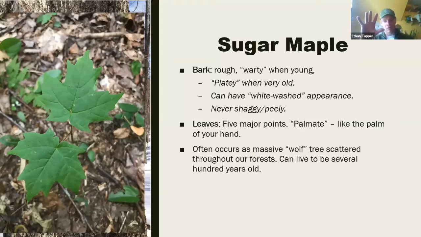And sugar maple has 5 major points on that leaf. So 1, 2, 3, 4, 5. You can also see that this area right here, this is called a sinus. It's the area between these 2 big lobes. The sinus of sugar maple is shaped like a U. And that's like the U in the word sugar.